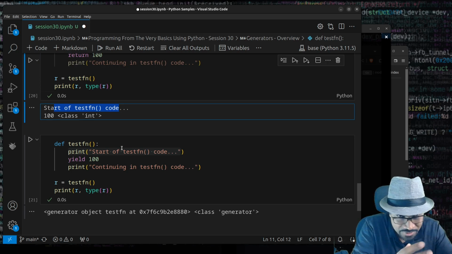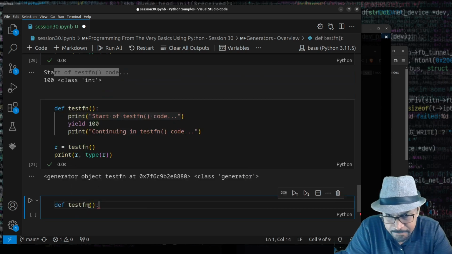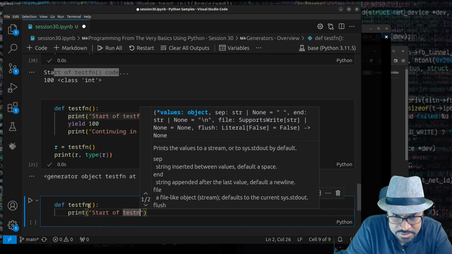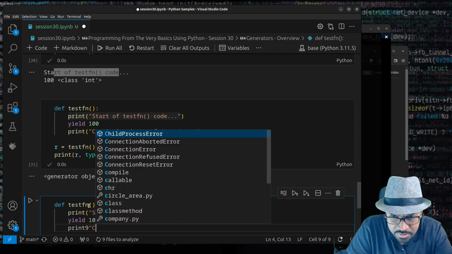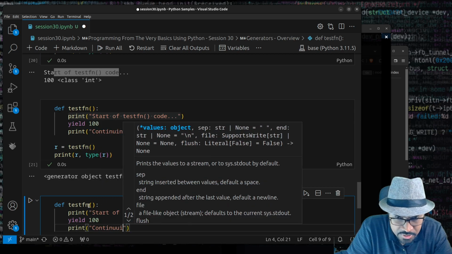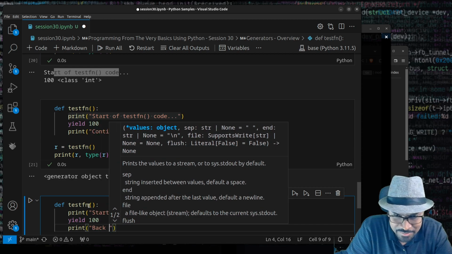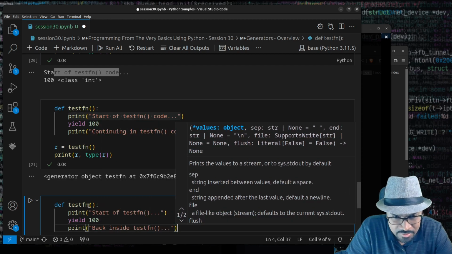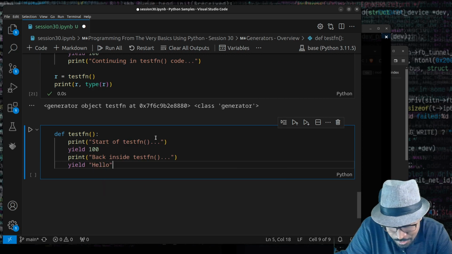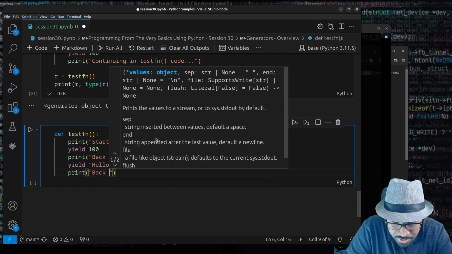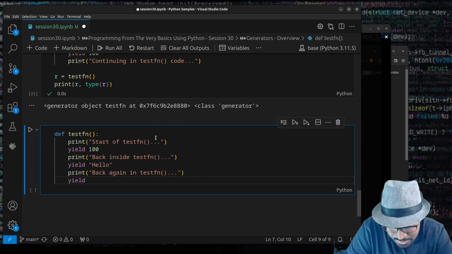So I'll create another program where I'll put a lot of yields inside, and you'll see what really happens. This time I'm going to create testfn, and I'll just say print start of testfn. I'll put a yield 100, print continuing, or rather I'll say back inside testfn. And now I'll put a yield. I'm using multiple yields here. Yield hello, print back again in testfn. This time I'll yield nothing. I'll just say yield, and I don't have to pass an argument.